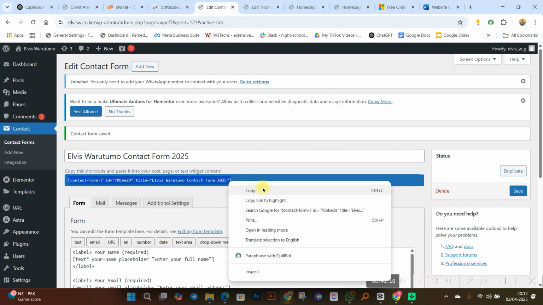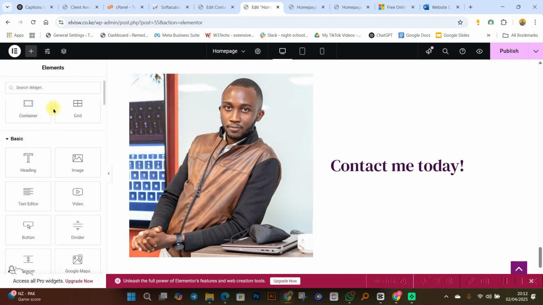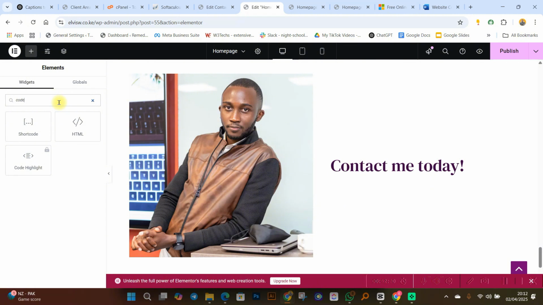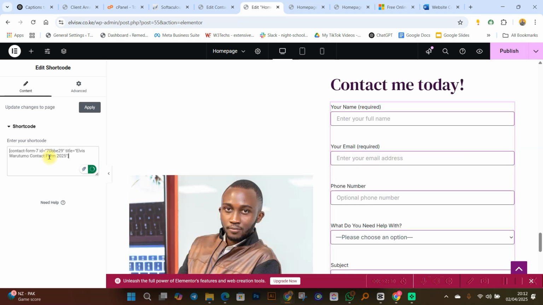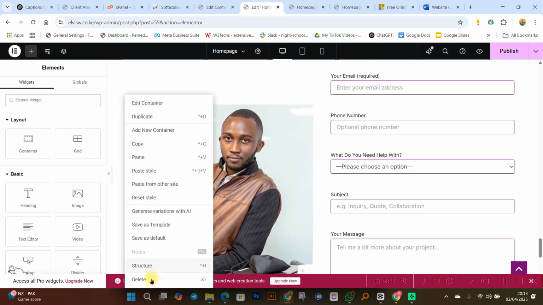You copy this code as it is, and then you come over here. You will add an element called, if you search for a widget called code, you'll be able to drag this one called shortcode. You drag it and drop it over there. After you do that, you paste that code, and as you can see, everything has been added over here. If you don't want this image, you just right click on this tab, delete it.